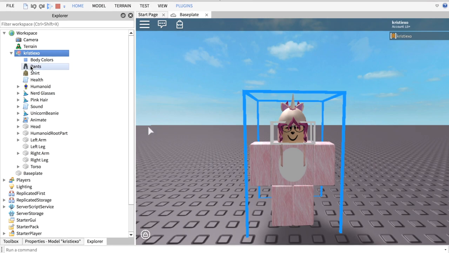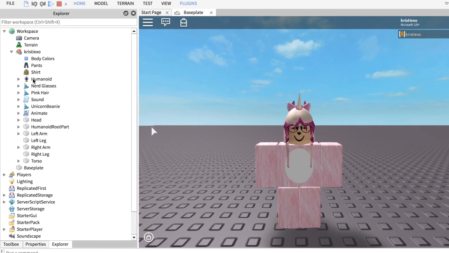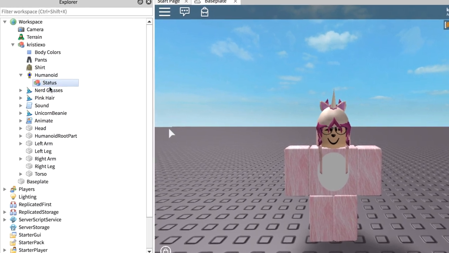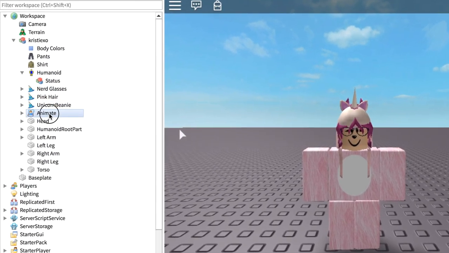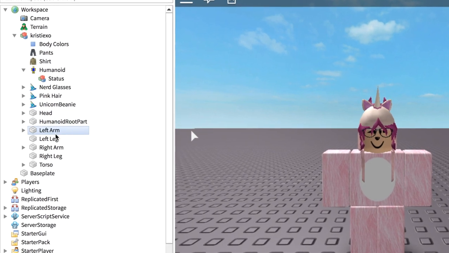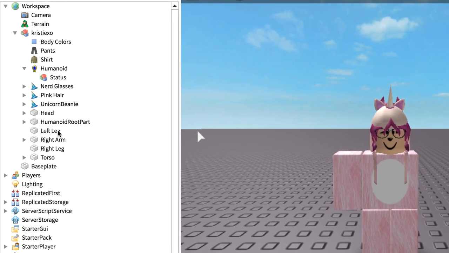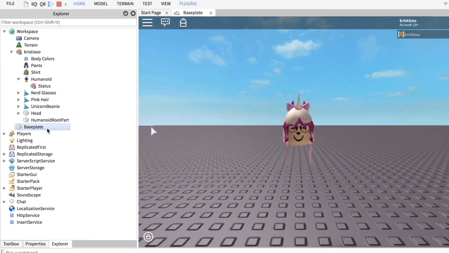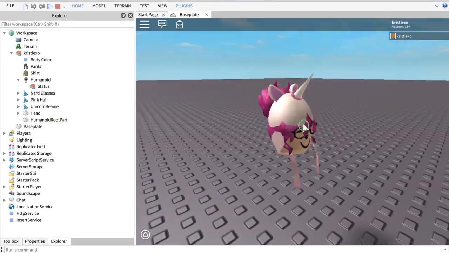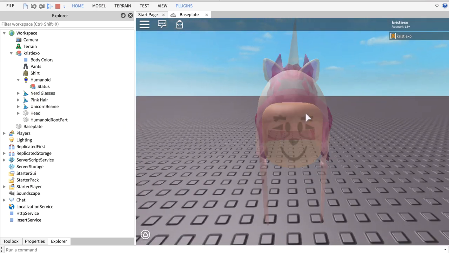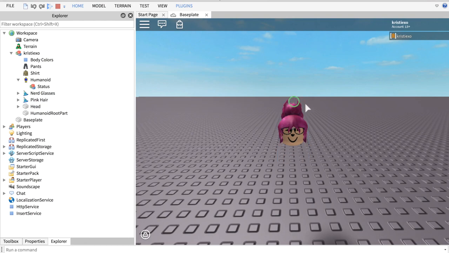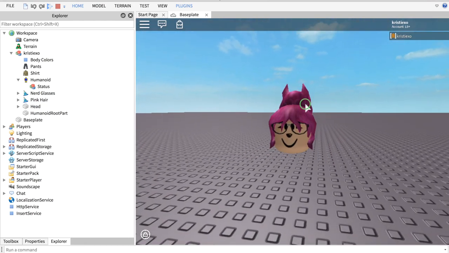Okay, now you want to delete health. You go to humanoid, delete animator, delete sound, delete animate, and now you are going to delete left arm, left leg, right arm, right leg, and torso. So now you are left with this head here. I don't want to wear this unicorn beanie, so I'm going to delete it. So here, as you can see, I'm not wearing a unicorn beanie anymore.